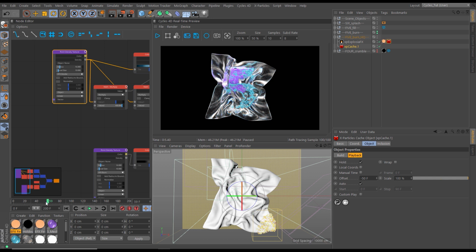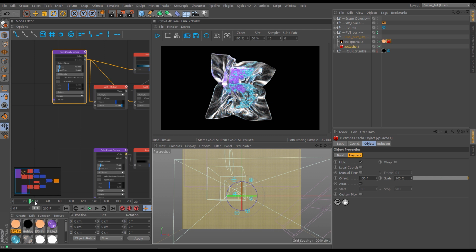let's do one more pass with a hardware render to make sure that our timing is going to be right. Because remember, we can adjust the playback timing of all of these caches. We can adjust keyframes if necessary in the timeline. So let's get this right. And the reason that we're going to do this is a very important one.